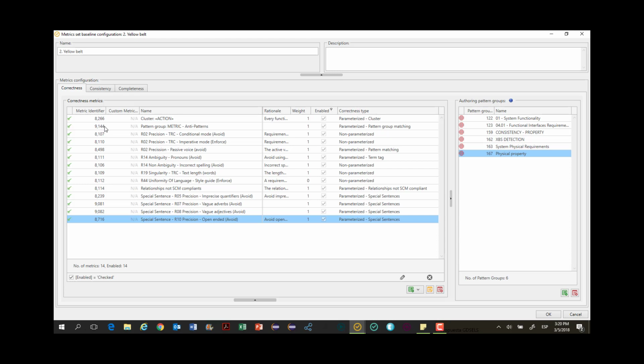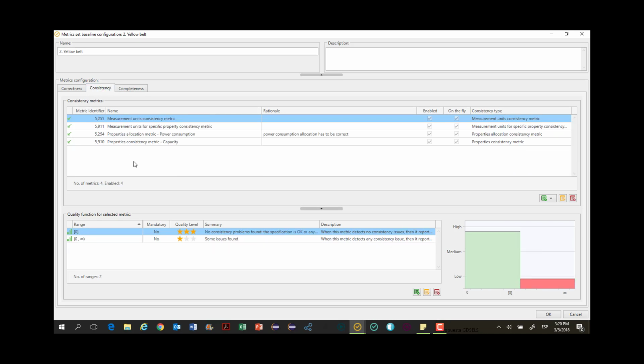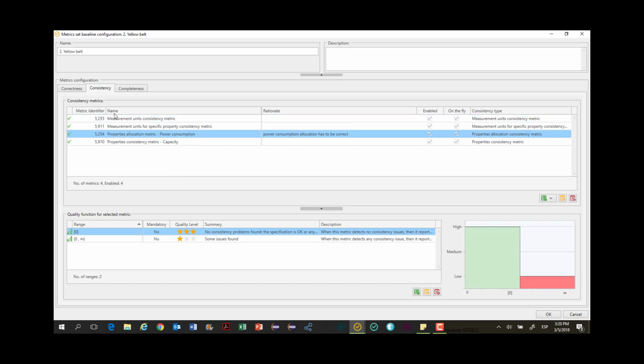So in SQA, we can analyze metrics in 3 different dimensions: correctness for the quality of individual requirements, while consistency and completeness for sets of requirements. So in terms of consistency, I have just included some few metrics for checking the use of measurement units, or checking the actual values for the properties, as you will see later.